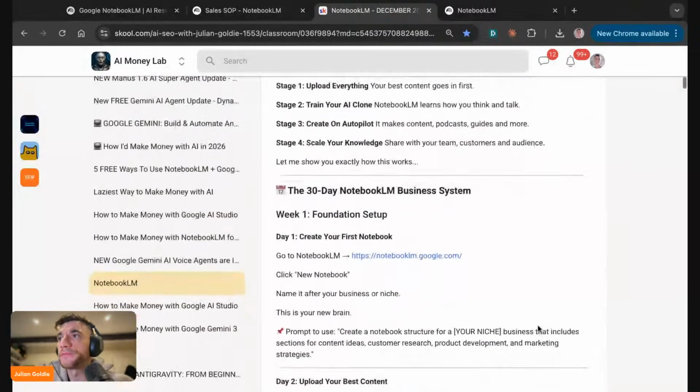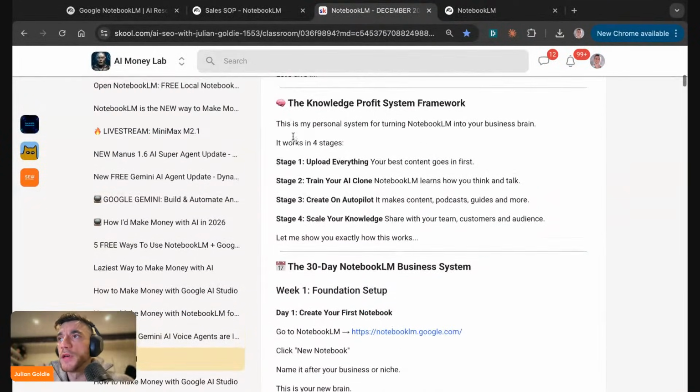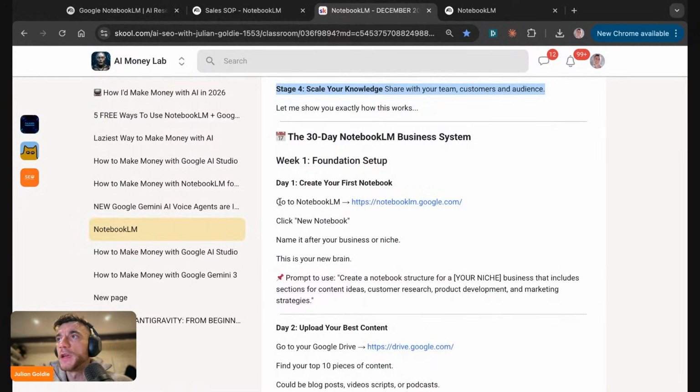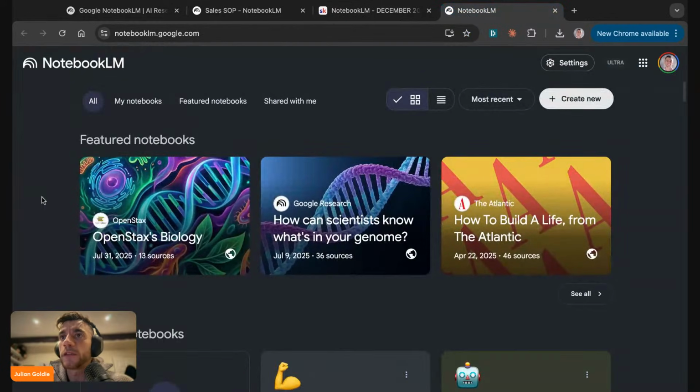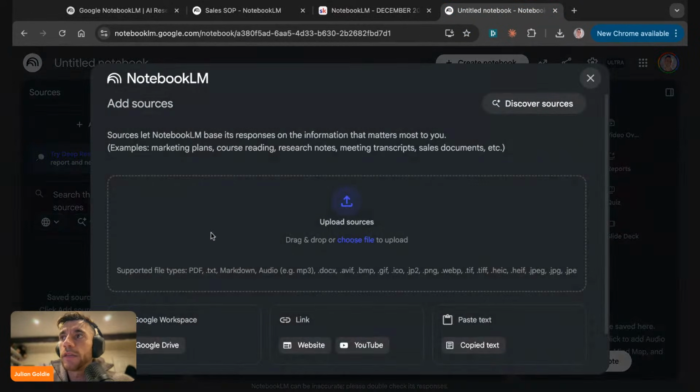As we go through it, what I'm going to show you is my personal system for turning NotebookLM into a powerful AI automation system. It works in 4 stages. You can upload everything, you can train your AI clone, you can create content, and you can scale your knowledge as well. All right. Now, if you want to create your first notebook, let's start with the basics. All you do is you go to create new over here, and then you're going to plug in your sources, right? Pretty simple and easy.